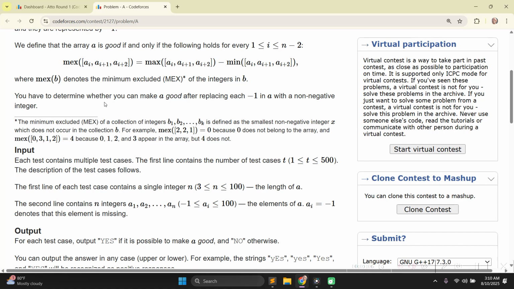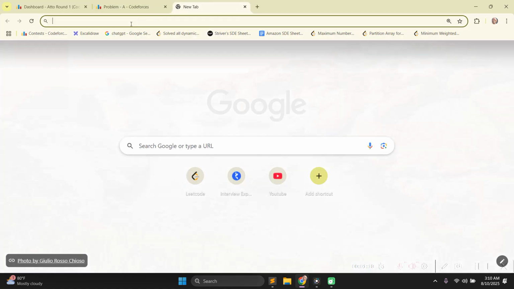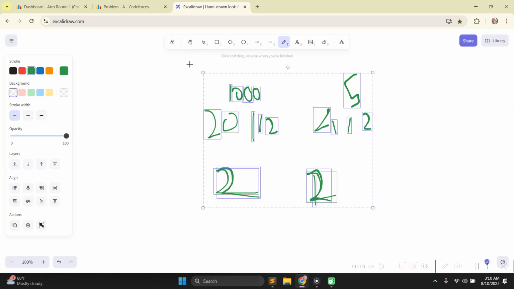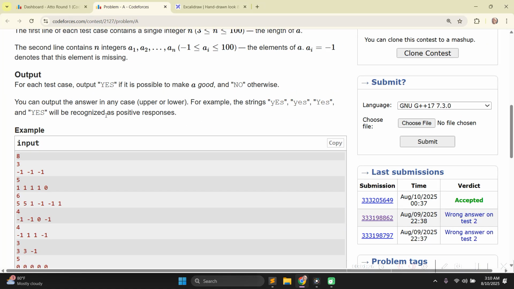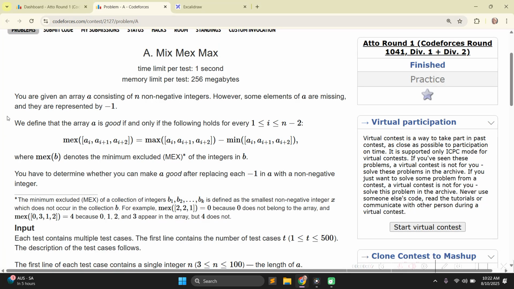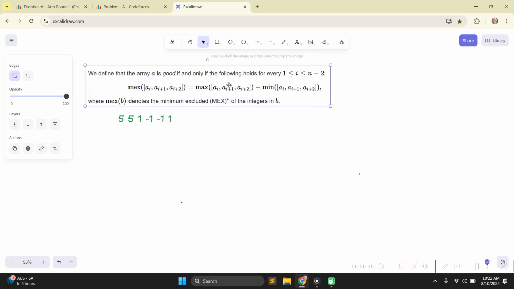Okay, so we have to determine whether you can make A good after replacing each -1 in A with a non-negative integer. Okay, so yes, let's understand the problem statement first. Let's take the first test case. We have to satisfy this condition in our problem statement. Yes, we have to satisfy this condition for each index until n minus 2.